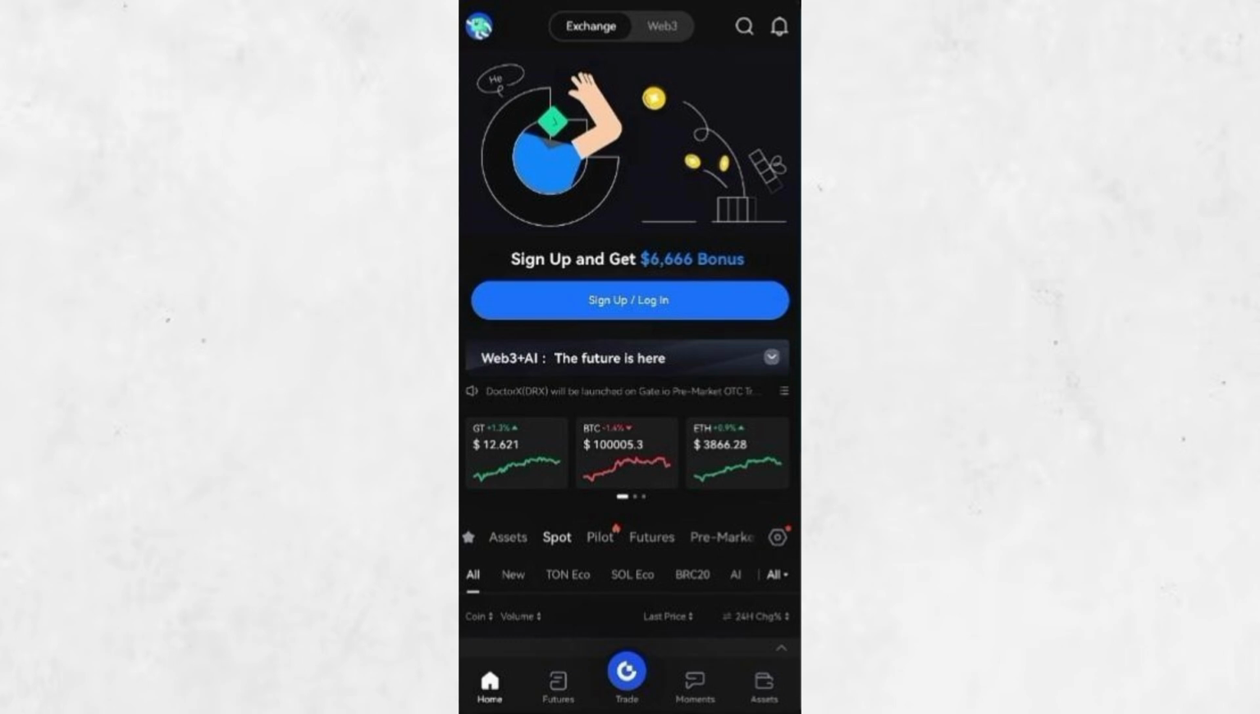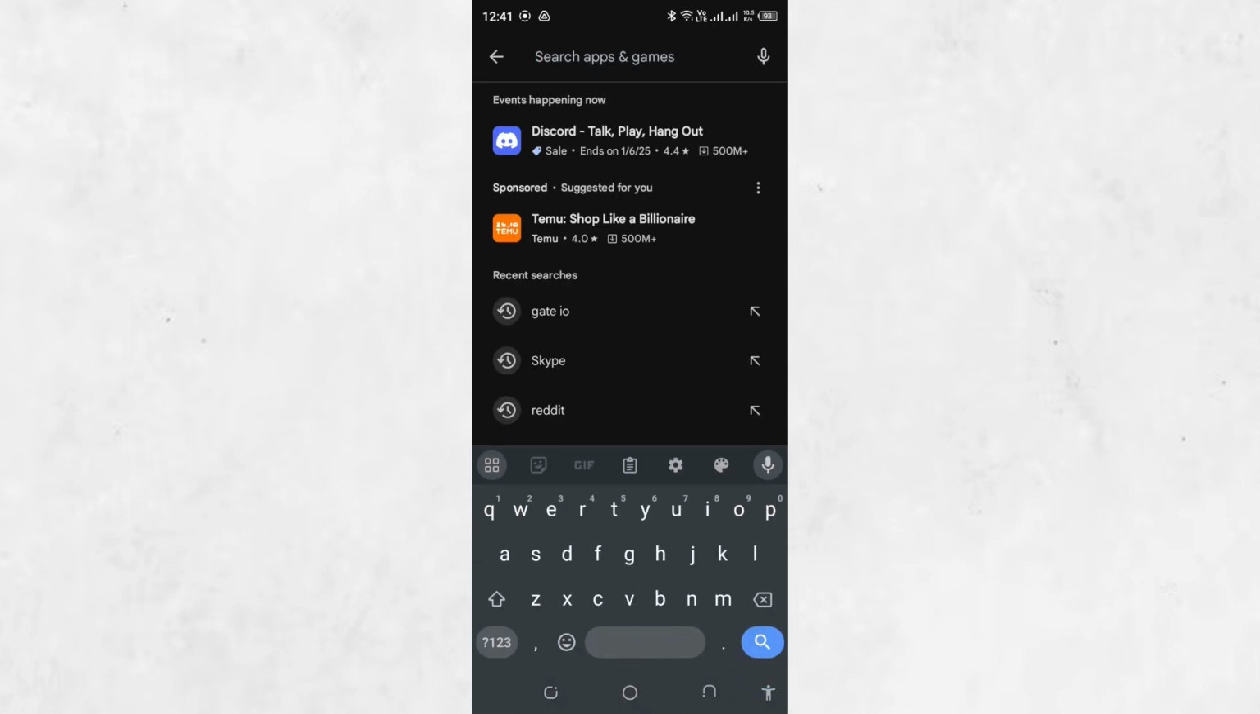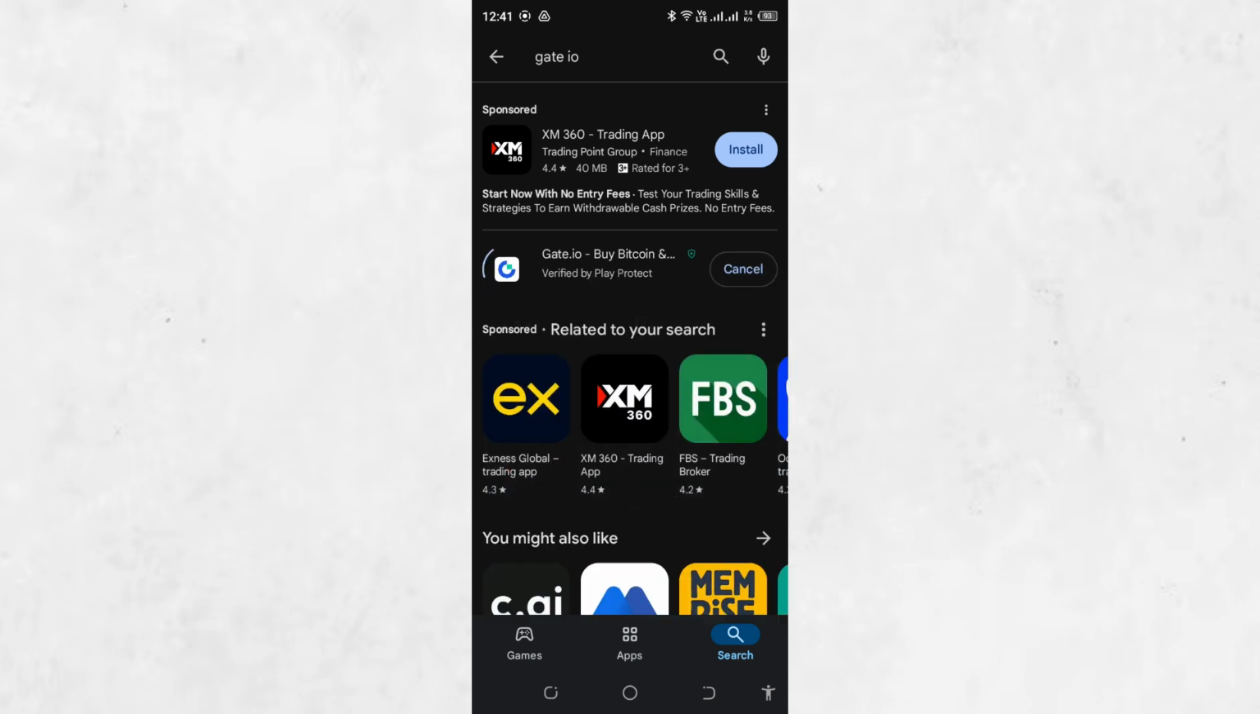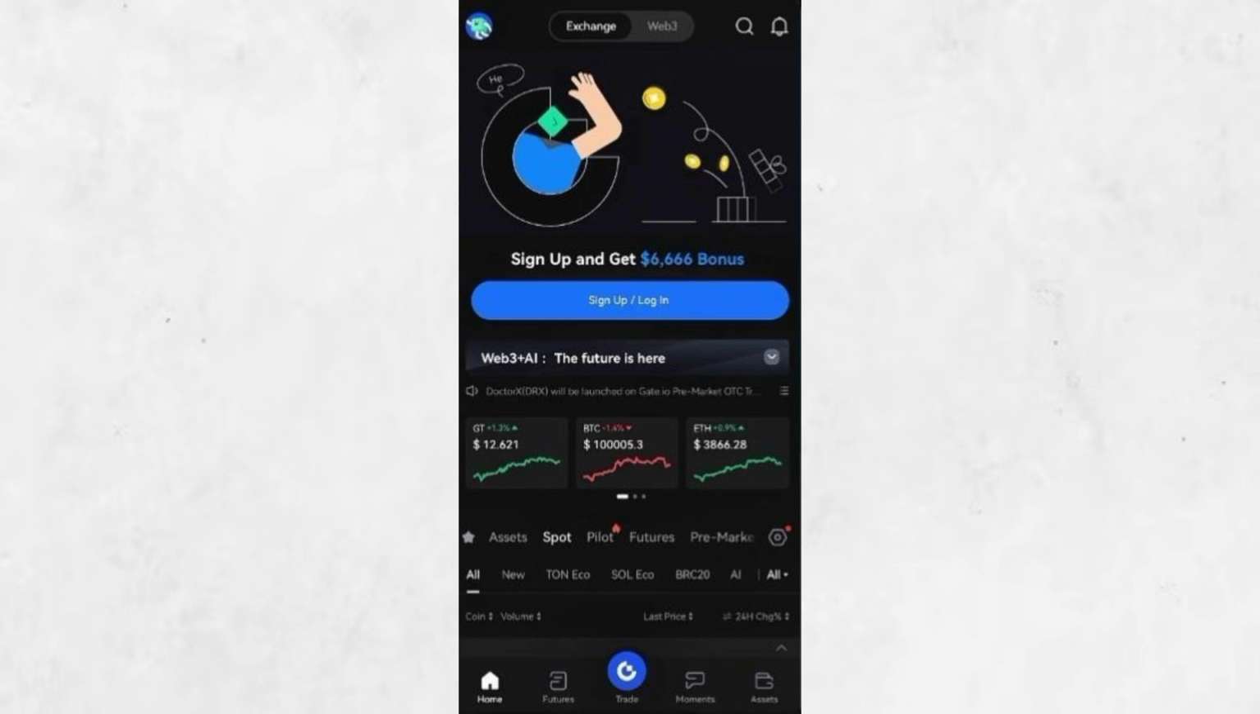If you haven't already downloaded it, head over to your App Store. For Android users, open the Google Play Store, and for iOS users, open the App Store. In the search bar, type in Gate.io Exchange and locate the official app. Once you find it, download and install it on your device.